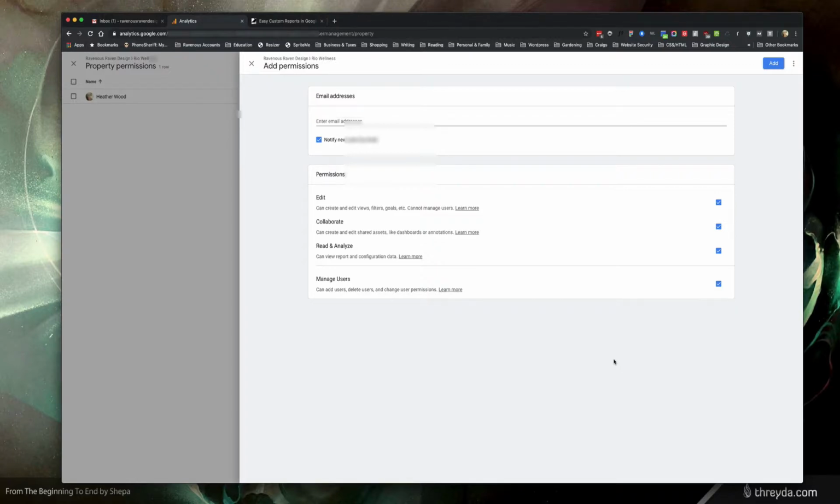So essentially, I am giving them access to their account, and in the future, they have the option to delete me or add an SEO or marketer or whoever, or I can continue to manage the account. Click the add button up here, and it will send them an email regarding having access to that account.